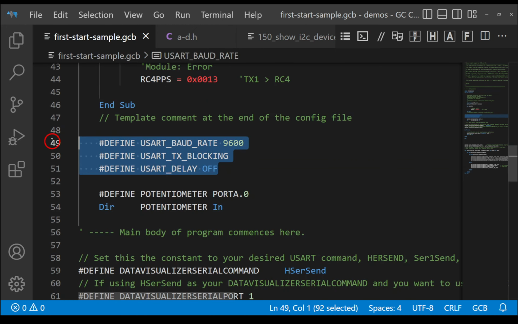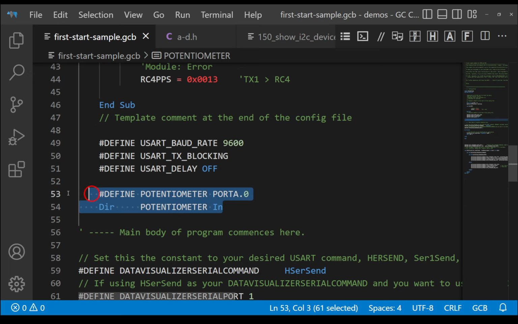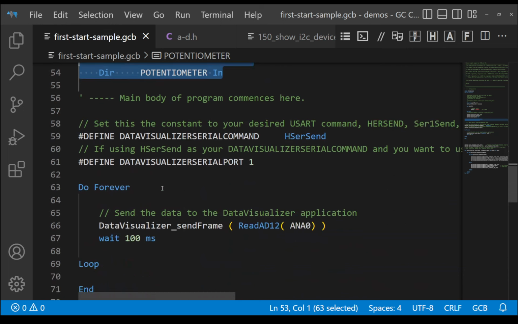And I've set up the baud rate of 9600. The transmit blocking means send all the data out, ensure the buffer is empty and don't delay. And we've got a sensor, a potentiometer on port A0. Great. So how do we go about sending the data out? We use a method called data visualization send frame, and I say send to that read ADC 12 on that port A0.